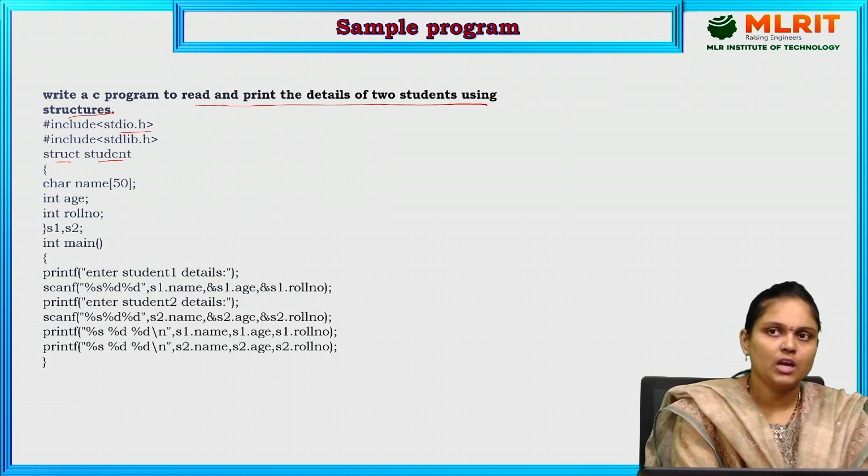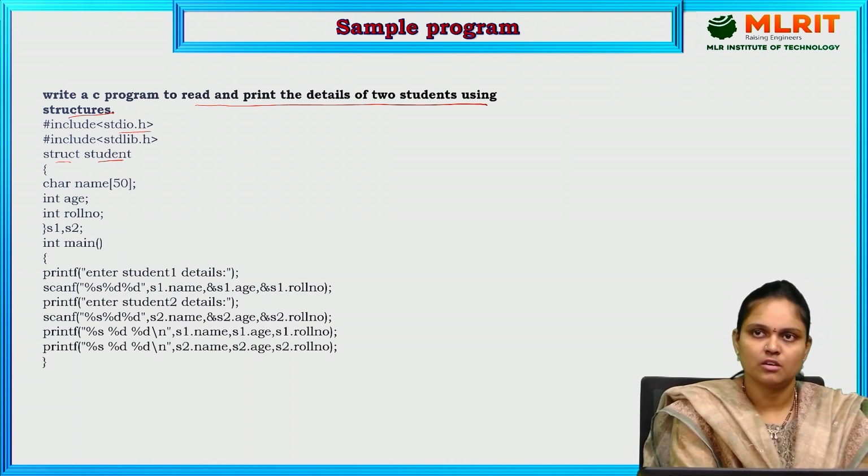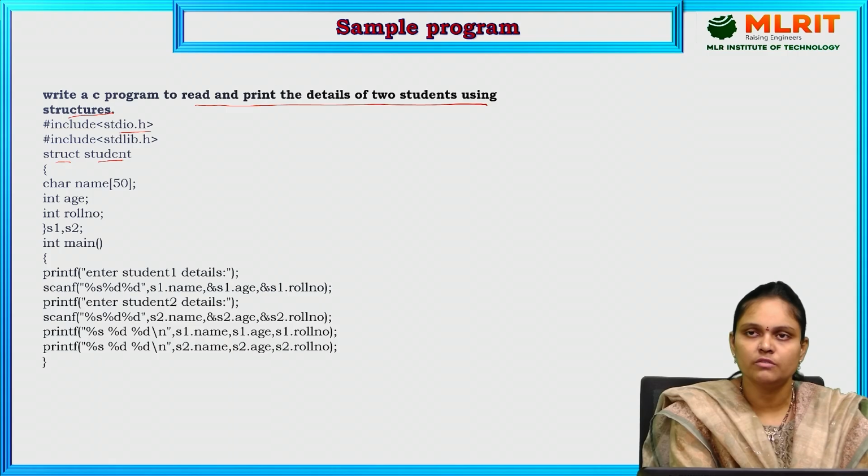Suppose you are storing the employee details, then at that time you can change the name based on different tasks. For suppose if you want to store some book details, then at that time you can give the name of the structure as book, and the members might be how many pages, or the price, edition. So all those things we can include inside the structure.